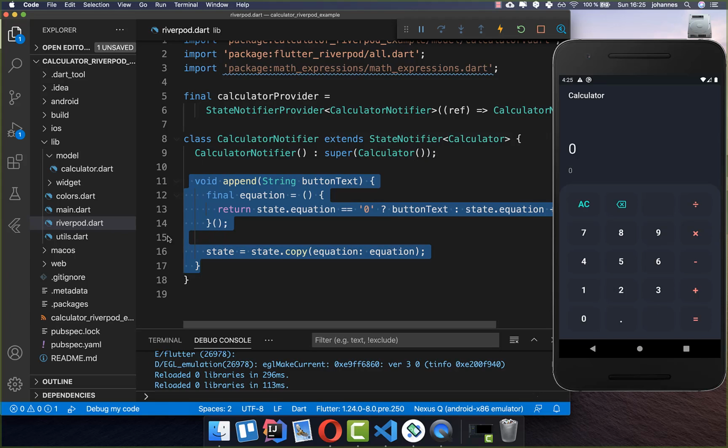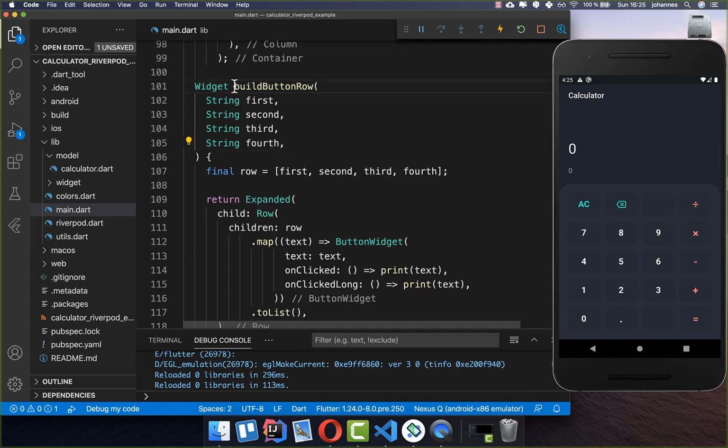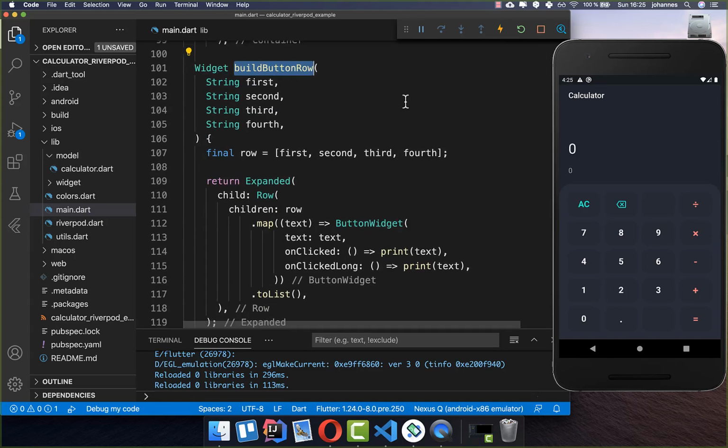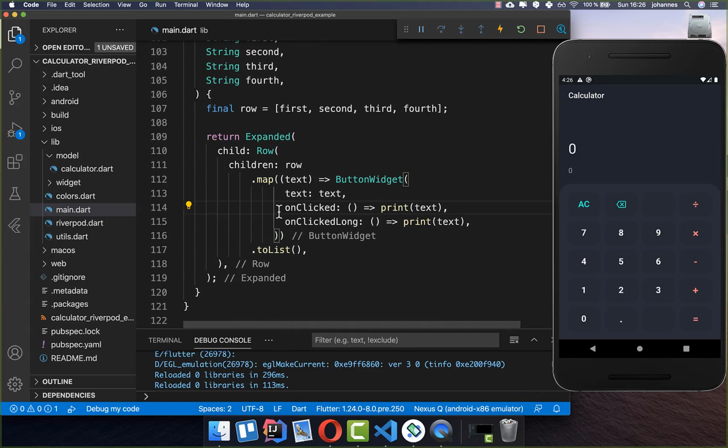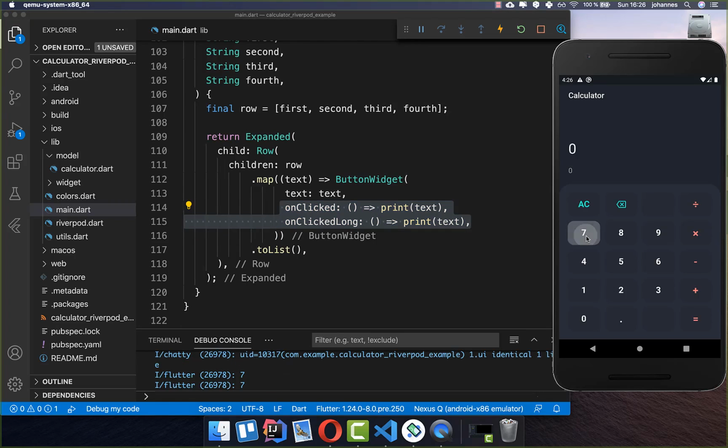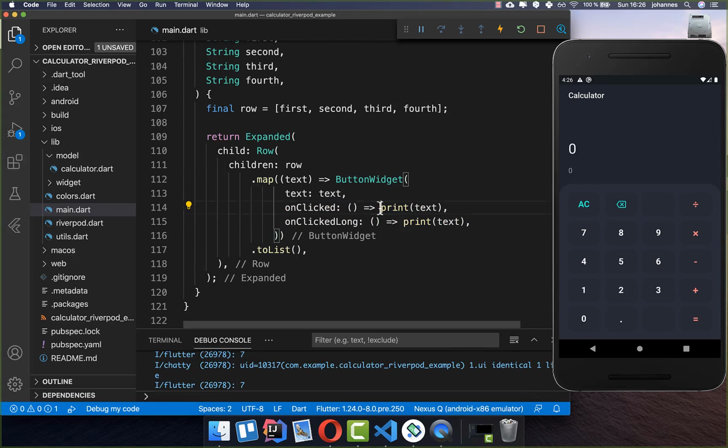Therefore let's go back to our main file, and here we go down to this build button row which we have created in the last tutorial. Basically we have two properties. If we click on this button, then we currently print it to the console below, and we want to exchange it and put our real functionality inside. Therefore we create a new method onClickedButton and put the text of this button inside.